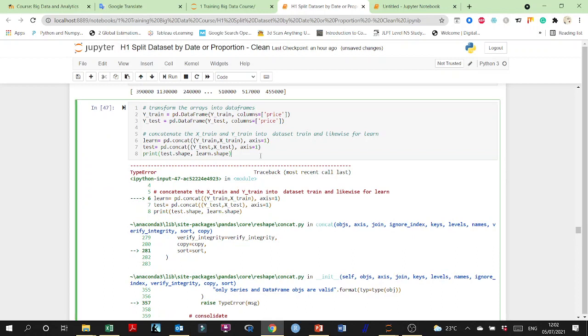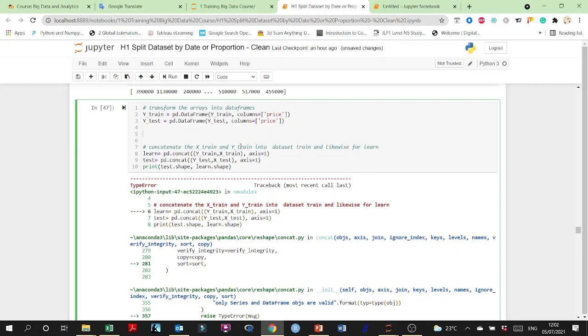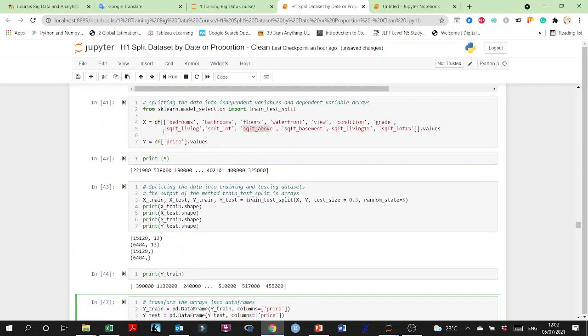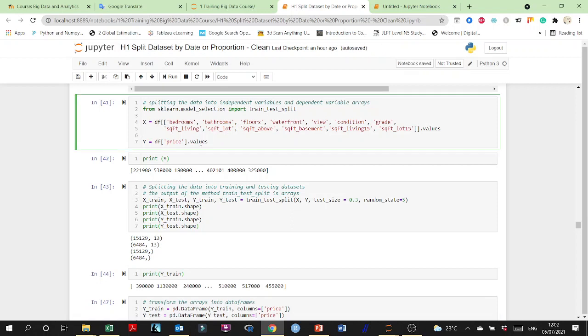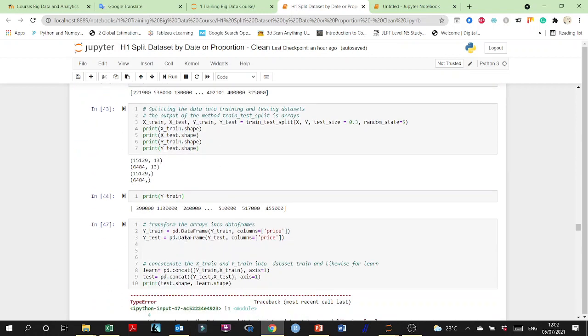Oh no, problems. Y train, Y test. And what about X train, X test? We didn't actually. We need to do the same here.